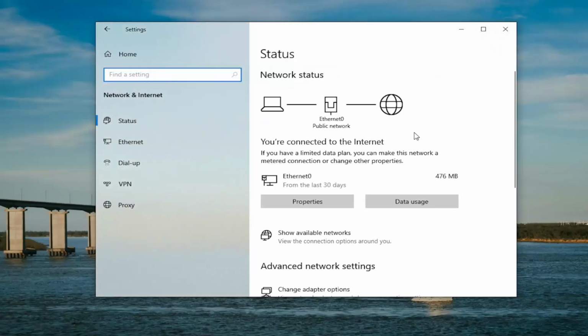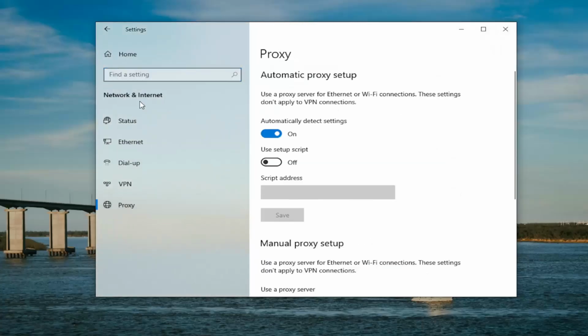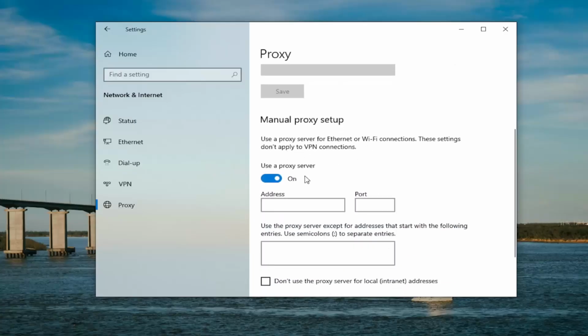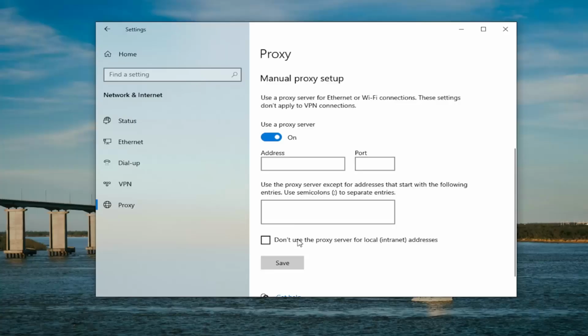And now that we are over here, select the proxy button on the left side, and then scrolling down, you can set up use a proxy server, and then type in your address, port, and then once you're done, select save, and that's all you have to do.